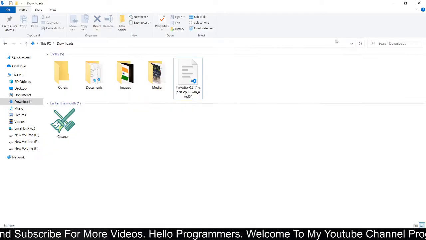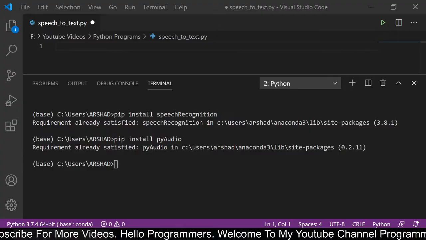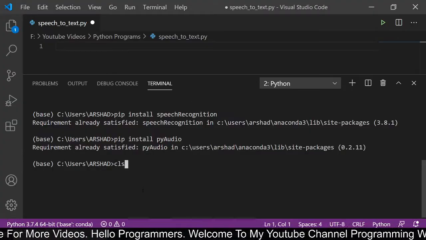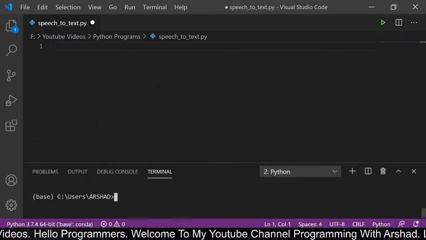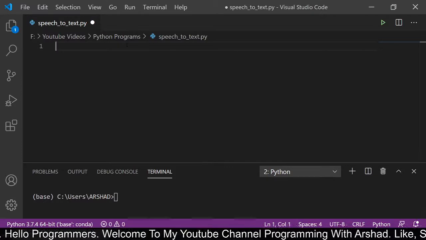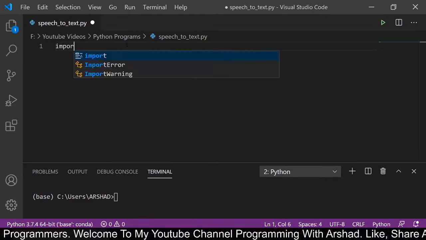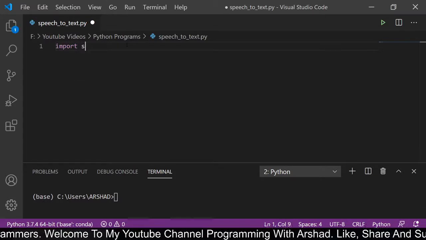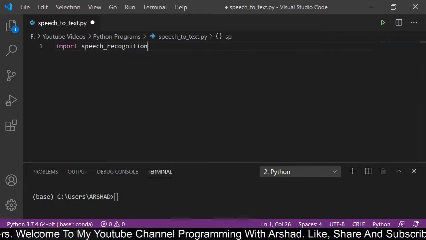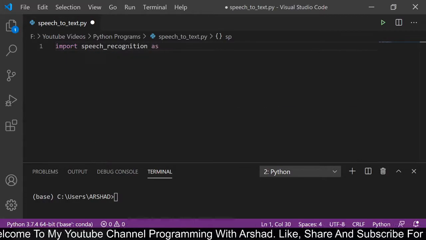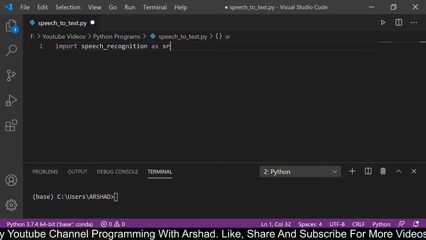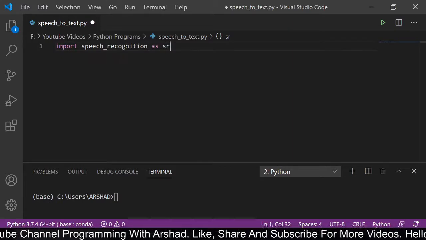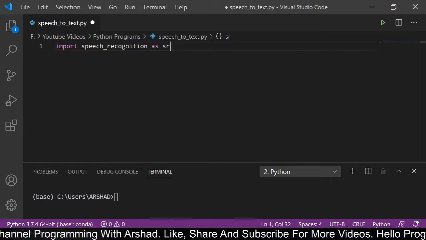Okay guys, now we have installed all our required modules. Now I am again opening my Visual Studio Code and let's start coding. First of all, we must import our speech recognition module. Import speech_recognition as sr. Because the name is too lengthy, we can't type it each and every time, so I am aliasing speech recognition as sr using the as keyword in Python.